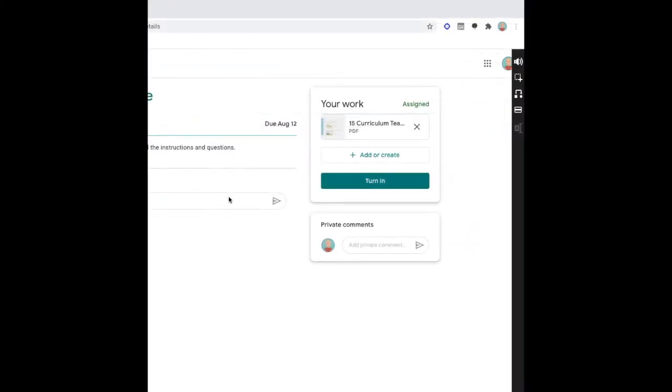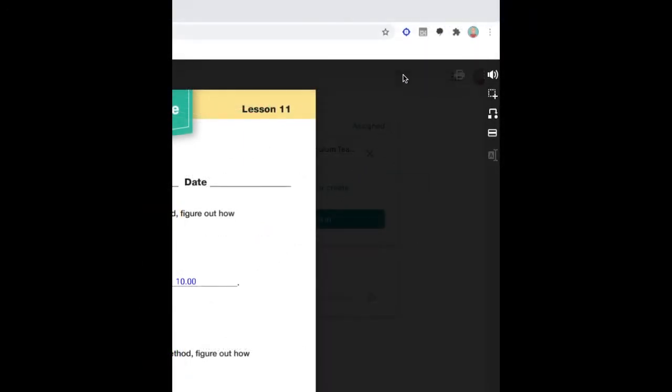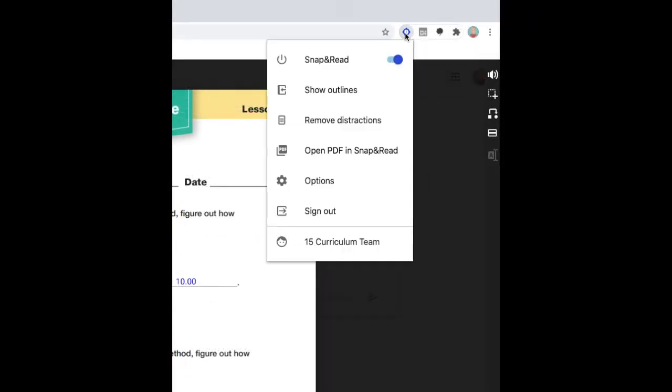Click on the PDF under the Your Work box to begin work on your assignment. The PDF is now open. However, it needs to be opened with Snap&Read to allow annotation on the PDF. Note that Snap&Read is entirely usable while accessing the PDF.